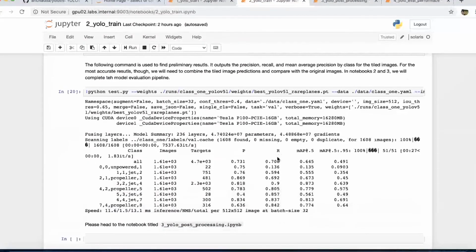And then last but not least, running test.py, and this gives you kind of an initial barometer of how your model did. The other interesting thing it tells you is the number of targets of each class type within your results. And then it also gives you your precision, your recall, and your mean average precision. And of course, most of these numbers should go up as you run the non-max suppression and reevaluate in the next two notebooks.